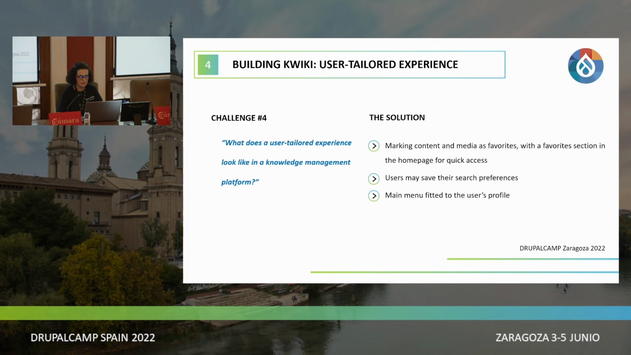There's also the ability for users to save their search preferences. Imagine a user always or typically has to insert a given tag or tags in their search preferences because clients keep asking for that. Well, they can save that in their search preferences and then change it later if they want to.